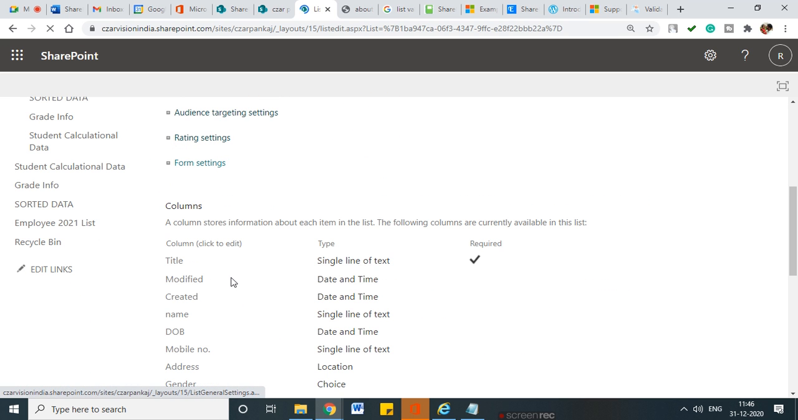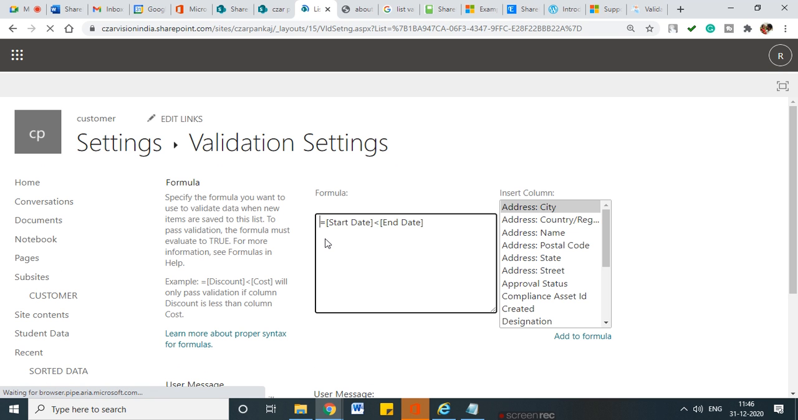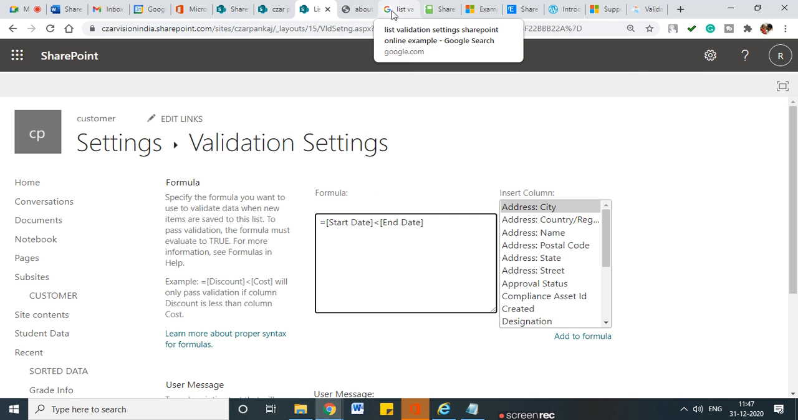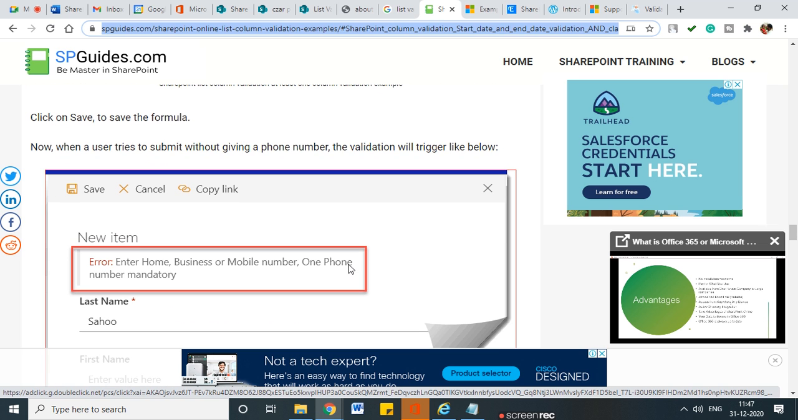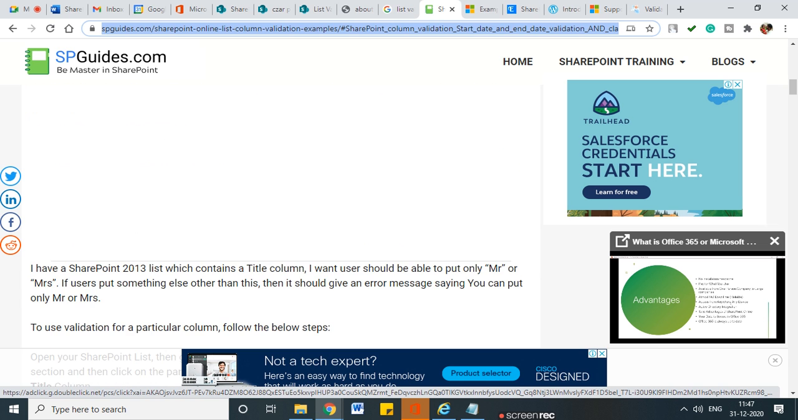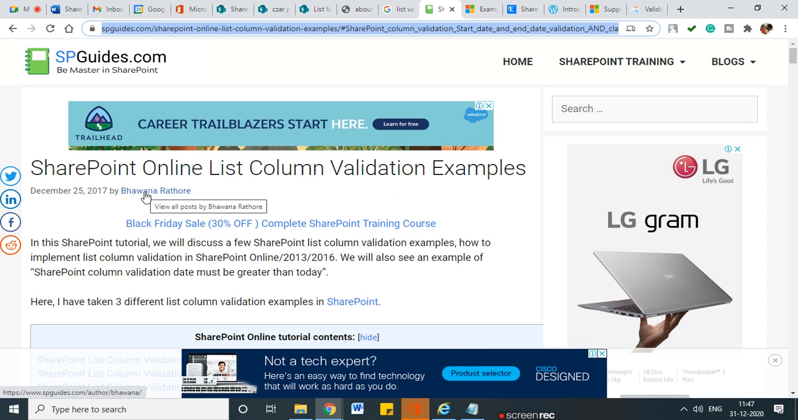again validation settings. So there might be some different criteria, based on which we need to display the error message. Means there are multiple different criteria through which we can validate the content. So I have explored a few blogs here, through which I have extracted some formulas. So to write the formula, consider, see, this is the SharePoint column validations tutorial, SharePoint Online list column validation examples.